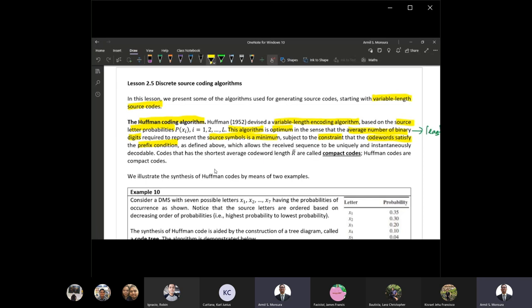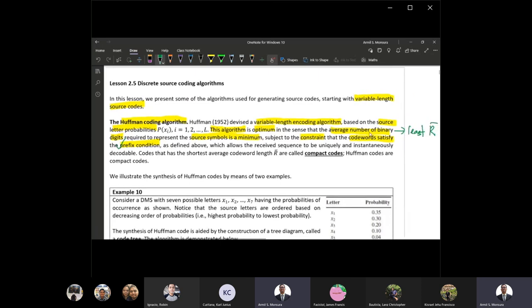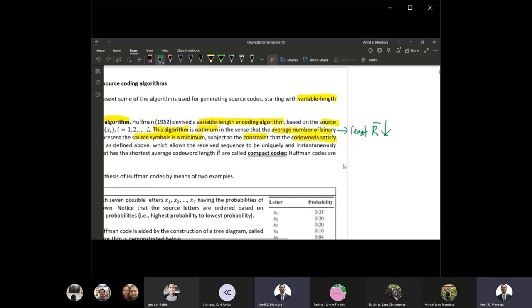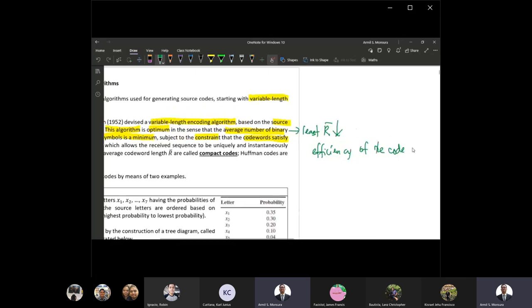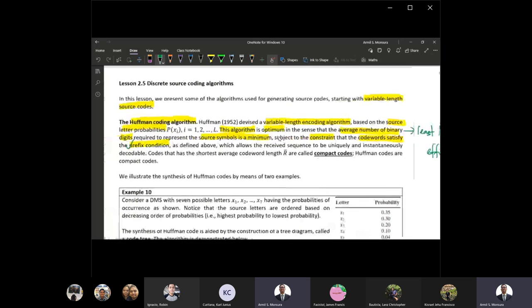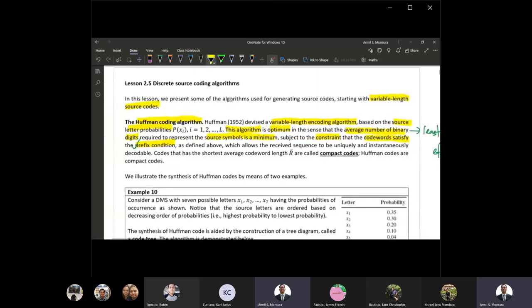Again, our source codes satisfy the prefix condition, so that they are uniquely decodable and instantaneously decodable, and at the same time, we would like the average number of binary digits, or the R bar, to be very low, so that later on we will learn that making this low would make the coding efficiency, or the efficiency of the code, greater. We are ensured that Huffman codes are uniquely and instantaneously decodable.